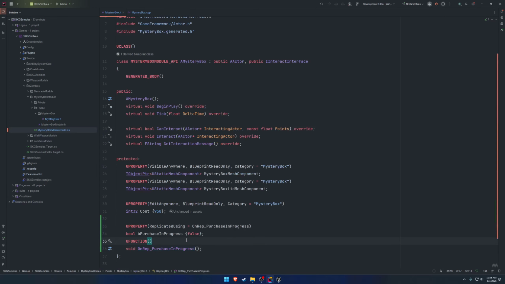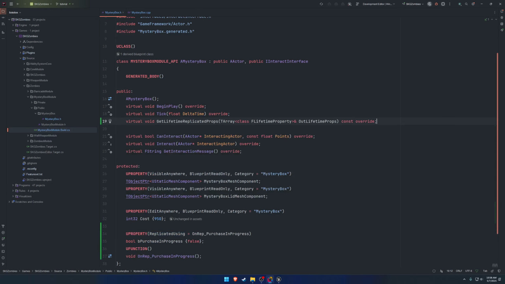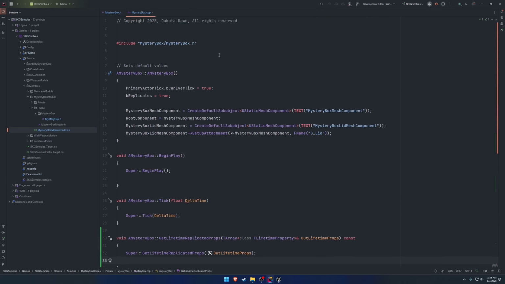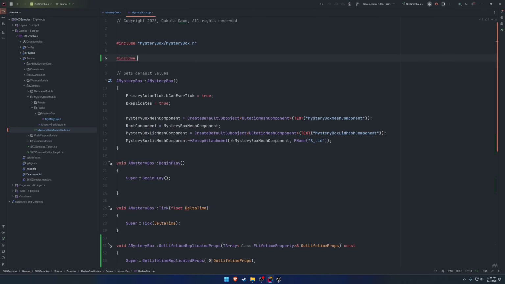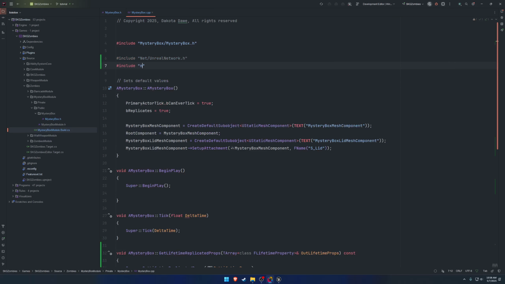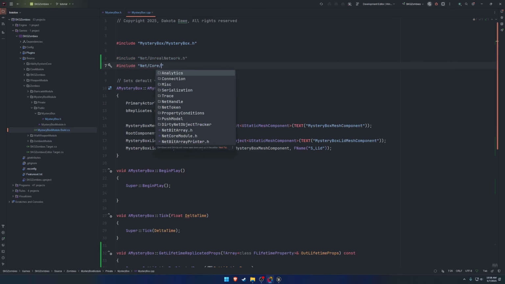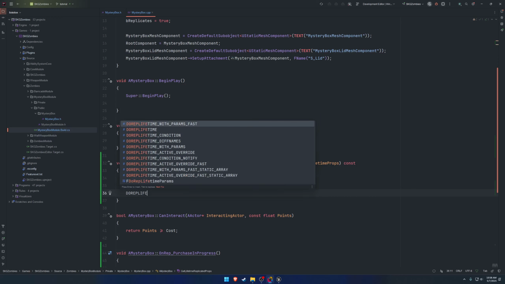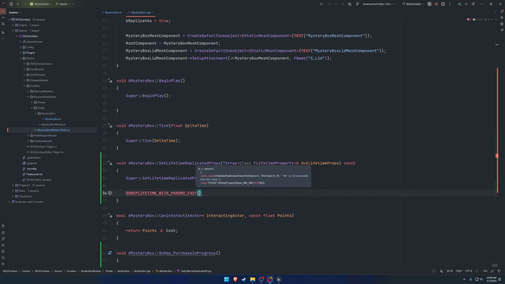All right. Now we want to go ahead and mark this as replicated. So we need to override GetLifetimeReplicatedProps, which in turn allows us to now use the push model. So let's go ahead and include Net/UnrealNetwork and the NetCore PushModel.h. So DOREPLIFETIME_WITH_PARAMS_FAST, the class being AMysteryBox, the variable being bPurchaseInProgress, and then our params, we're just going to call it Params.